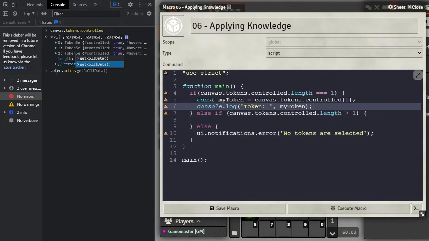Data, those are both like, oh, that has 3 L's. I'm not sure why it has 3 L's. We only want the 2 L's. Roll data. So we just want this, right? And now if we hit enter on this, wait, did I type something wrong? Oh, token actor uncaught, undefined.